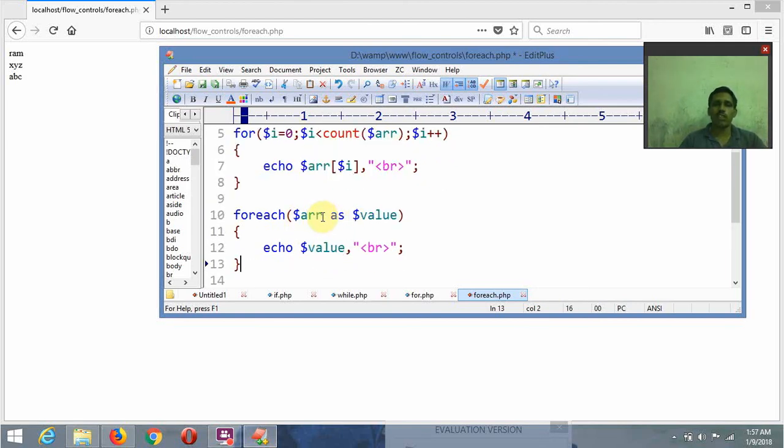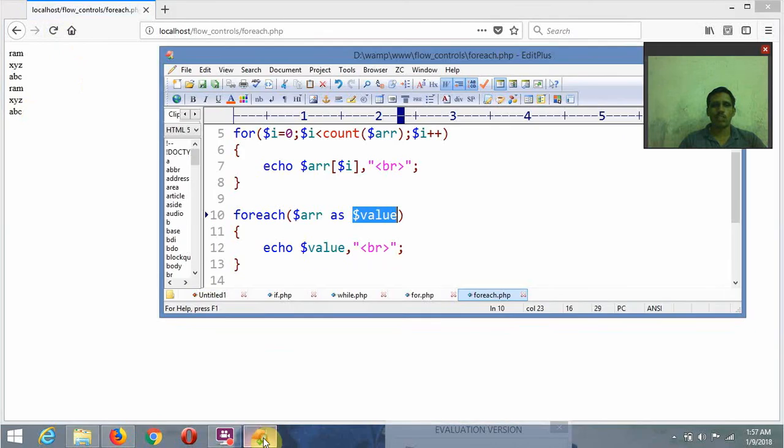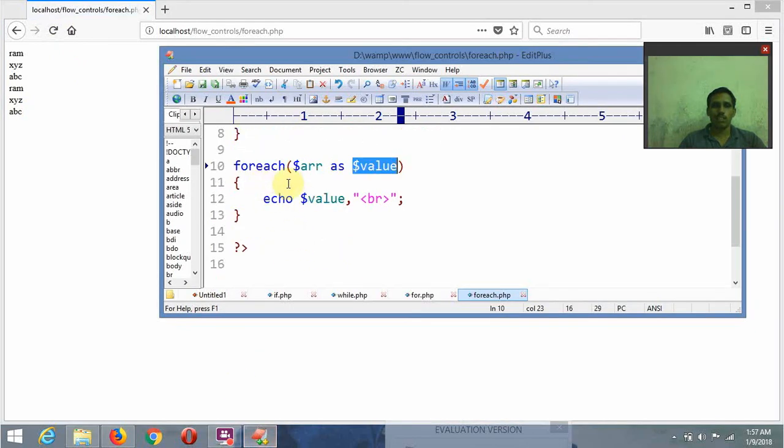Here we are not doing any initialization. What is the keyword we need to remember? As, and array values are going to be stored inside $value. And here echo $value is going to show a similar output. If I refresh here, once again it displays the same values rom, xyz, abc, and this is how foreach is used on arrays.